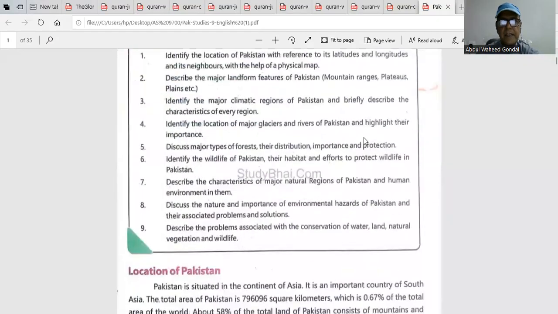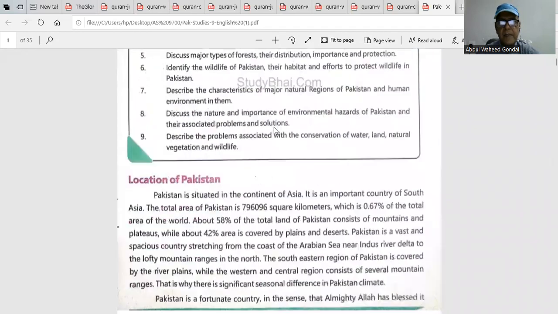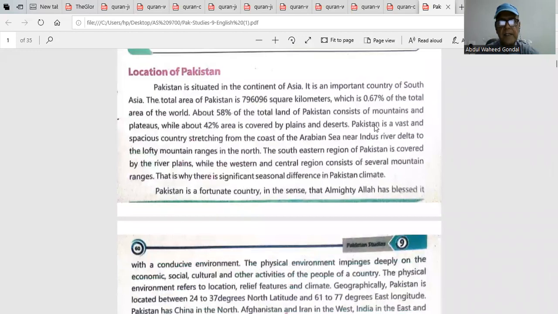Land and environment. This is about facts and studies. Land and employment. The students' learning outcome of this economic task. The location of Pakistan. Pakistan is situated in the continent of Asia. It is an important country of South Asia.